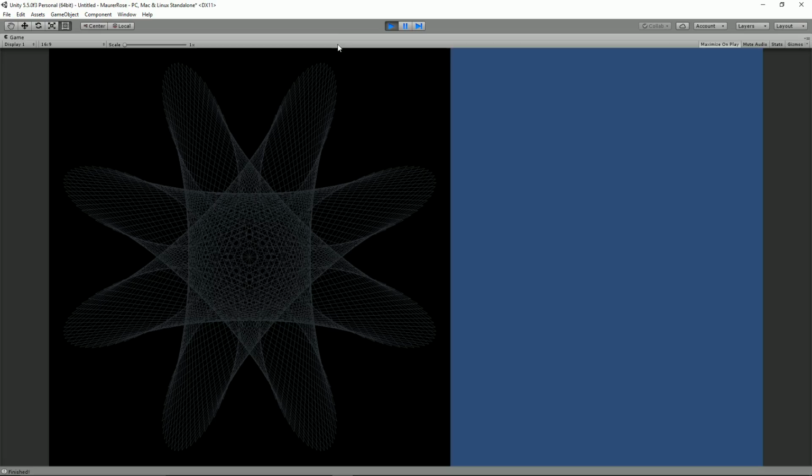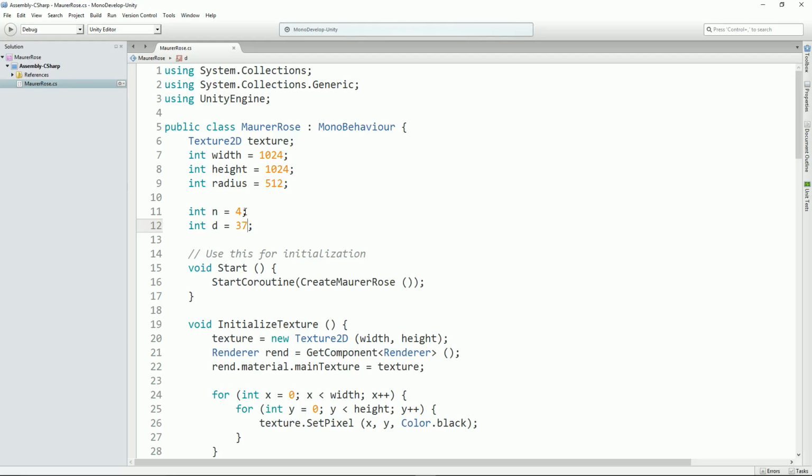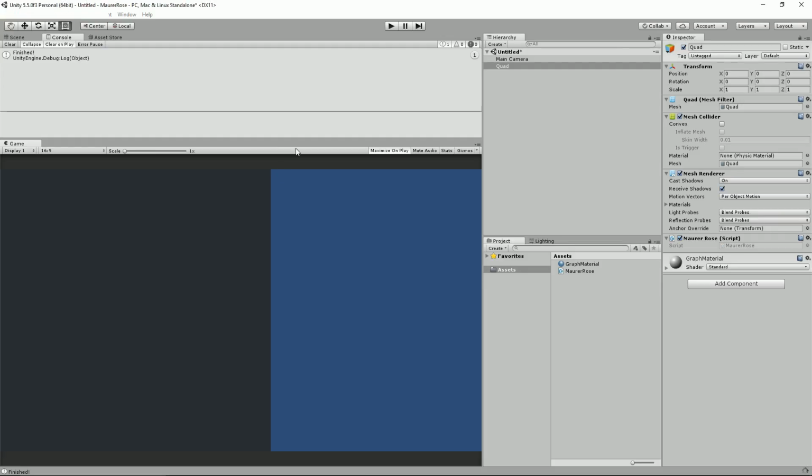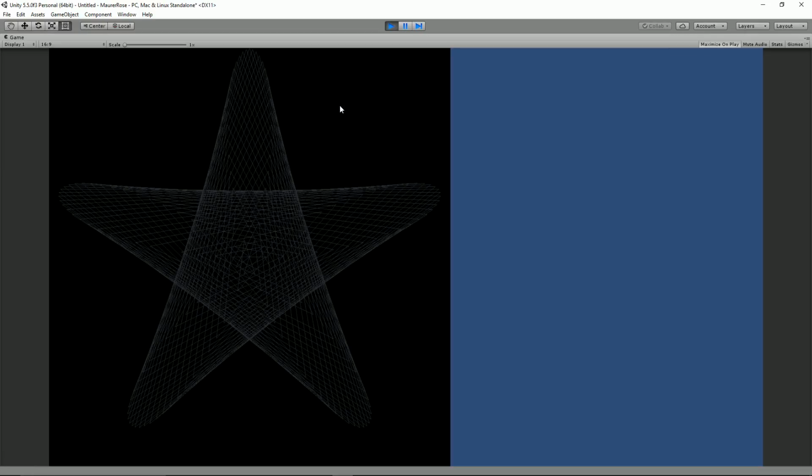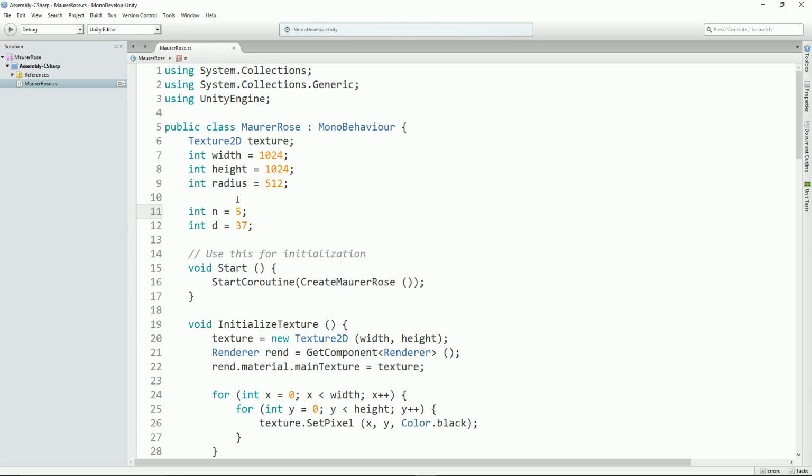So if I just show you, let's stop that, and we'll set n equal to 5, and now I'm expecting to see 5 leaves. Kind of a similar pattern though. Let's see. There we go. There's our star. That's cool as well, isn't it? Yeah, so let's just try now low numbers. I love low numbers as well. So let's do 17 and 6, something like that.